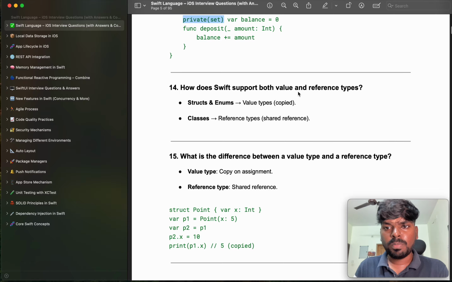Okay, how does Swift support both value and reference types? So class refers to the reference type, and struct and enum refer to the value type. That's the major difference. And here you need to add another keyword, that is actors. Classes and actors refer to the reference type. Here the shared reference will be referred to as a singleton, that's not needed right now. You can simply say structs and enums are value types, classes and actors are reference types.